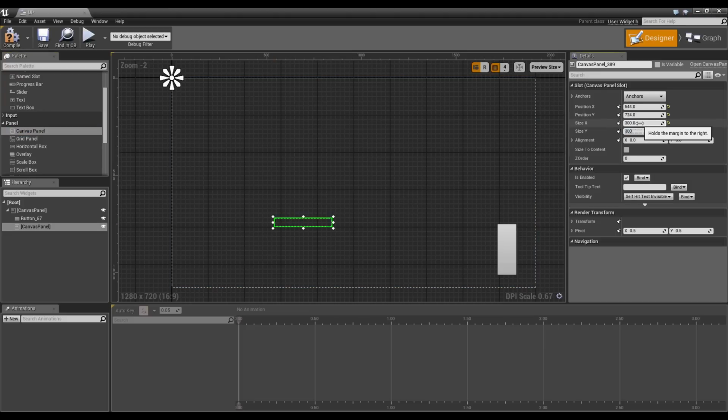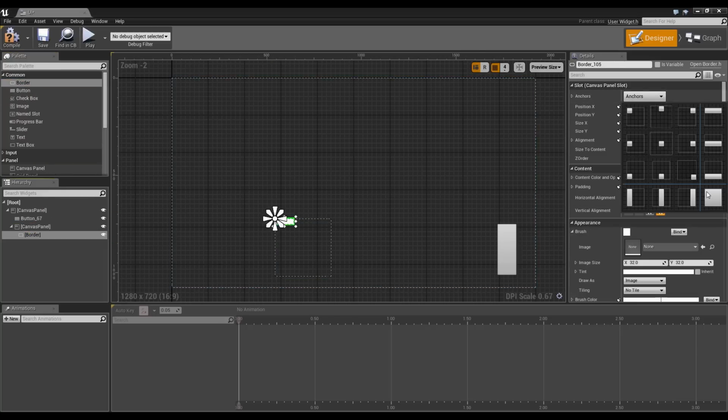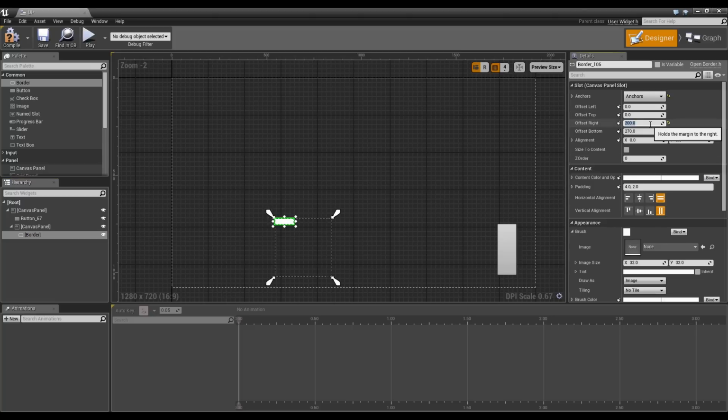Let's say 300 times 300. And in this canvas panel, we will put a border. This border will be anchored to everything, and we will set this to 0 and 0. Now this border fills the whole canvas panel. And a border is just basically an image, an image which can have one child widget.